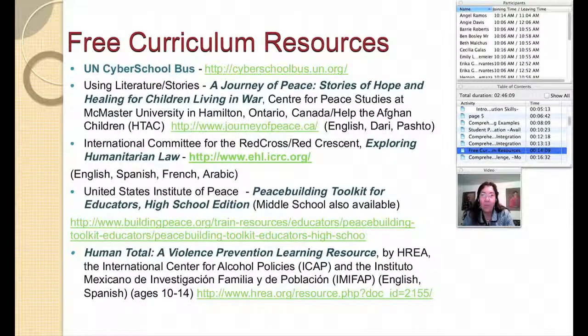One is the UN Cyber School Bus. So if you go to that website, you'll be able to find a number of curriculum resources, everything from environmental education to human rights to peace education. Also, a lot of countries use literature. So think about the stories that are in your communities and how can you use those to teach appropriate ways of dealing with conflict and managing conflict.